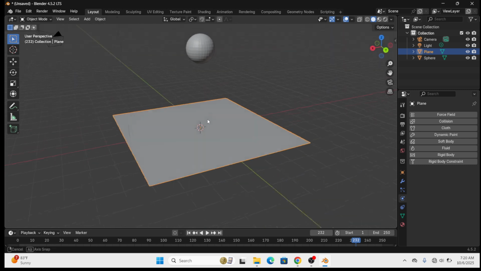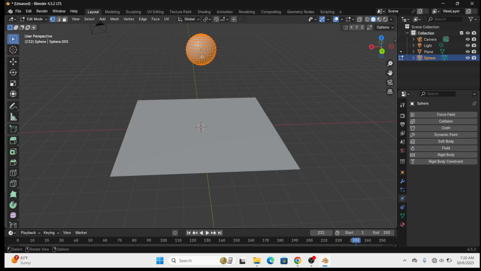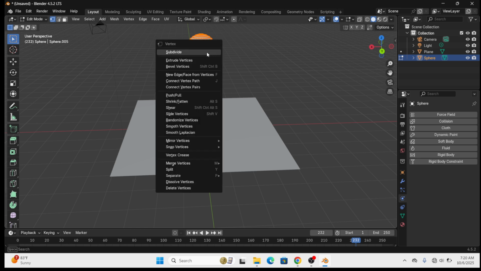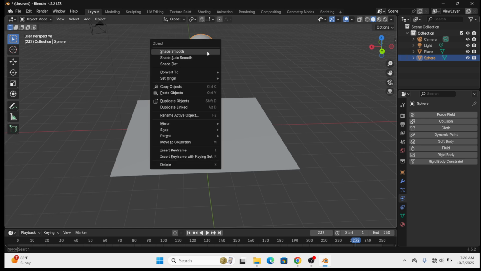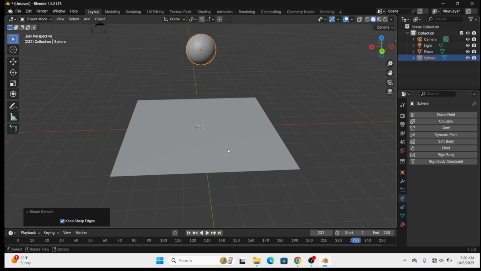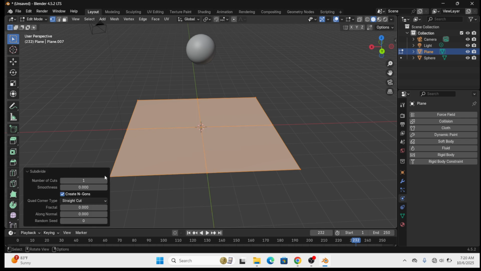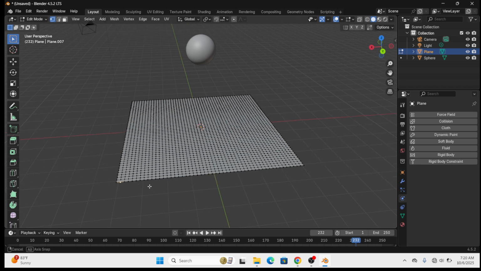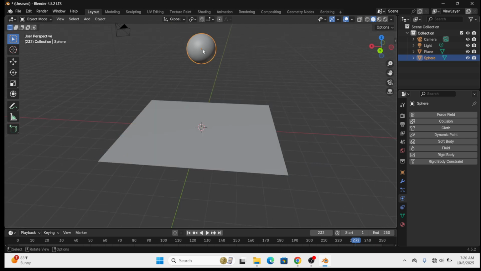So the next is to add subdivision on these two meshes. We'll start with this sphere. We switch on edit mode by pressing Tab and then you right click and then you click on subdivide. Then you switch back to object mode and then you apply shade smooth. Then you do the same for this. But for this, we are going to change this to 50 because we want it to be as smooth as possible. All right. So we have 50 and we apply shade smooth on this and we apply shade smooth on this.